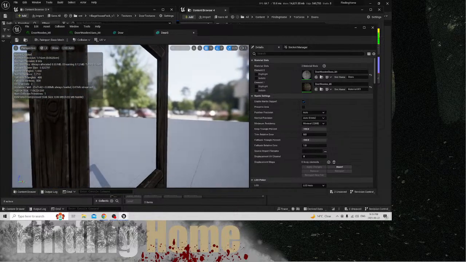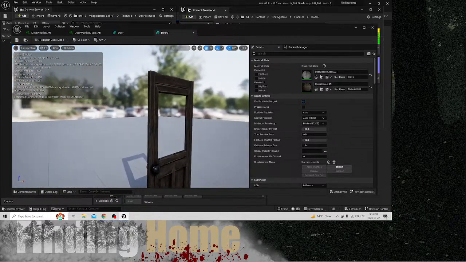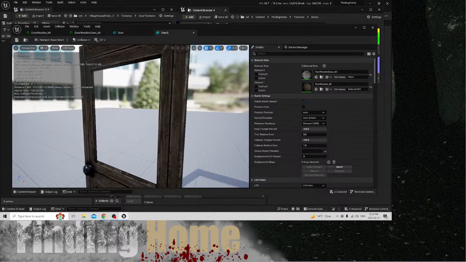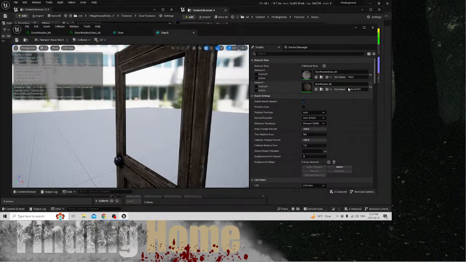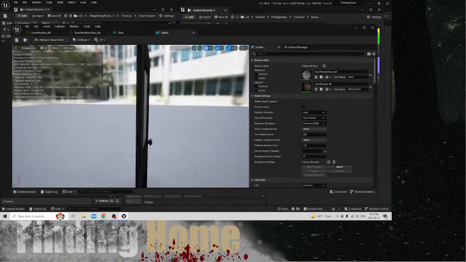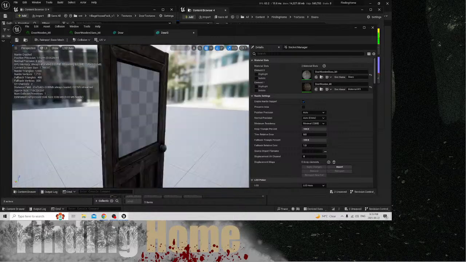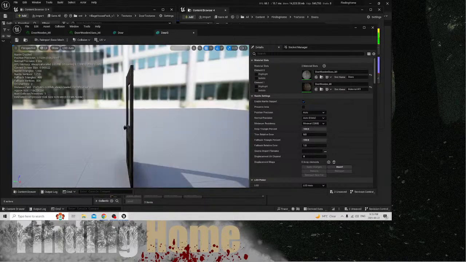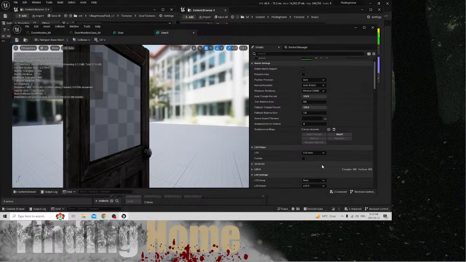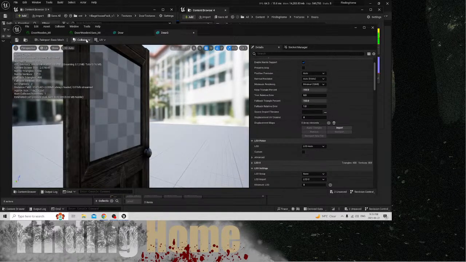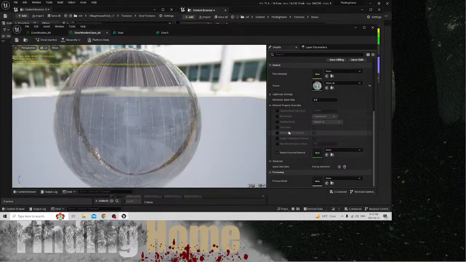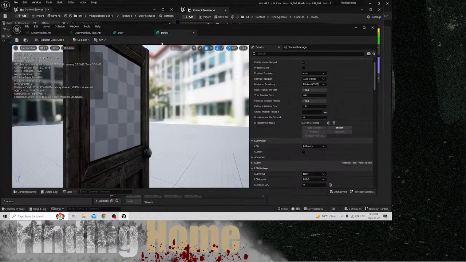Oh, it is just, wow, still just, oh yeah, wooden glass. It's still the glass. Oh, let's see about that. So did glass, two-sided. Let's save that now. Check door 3.